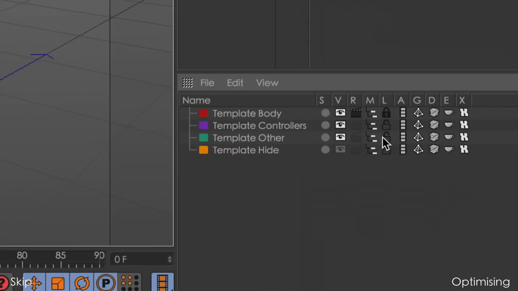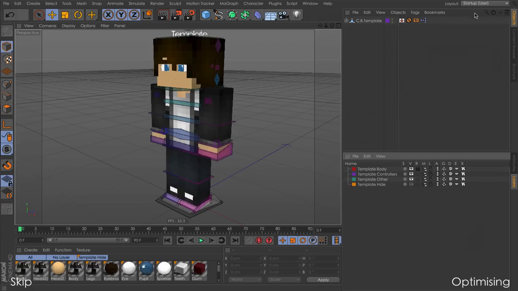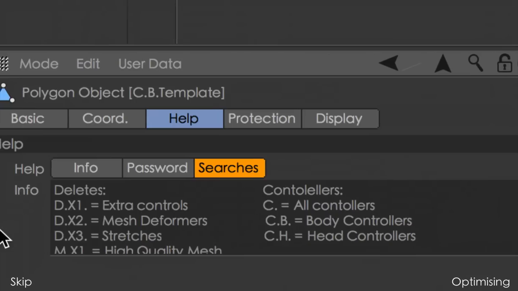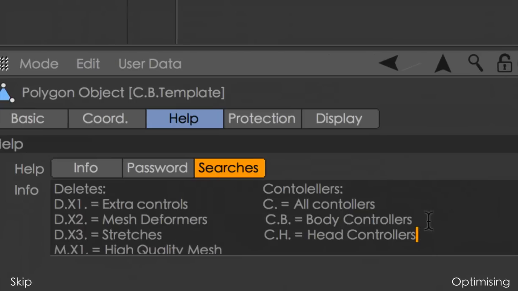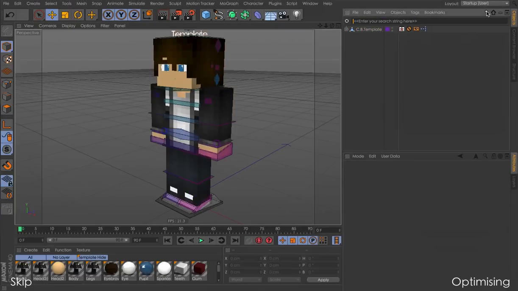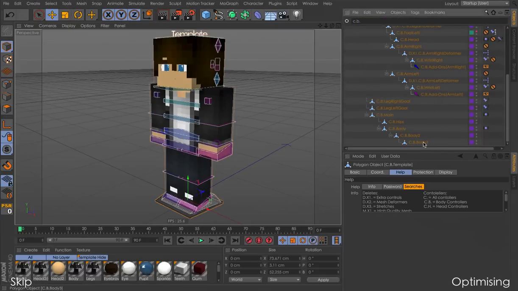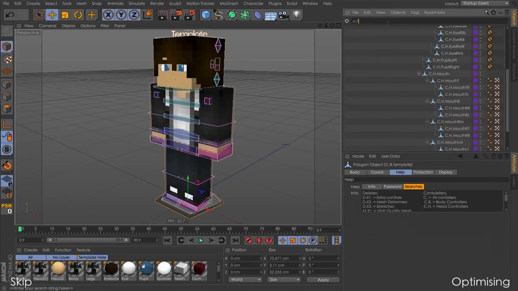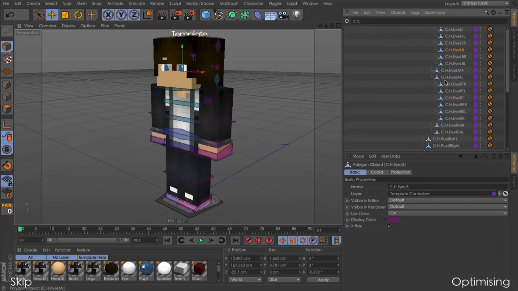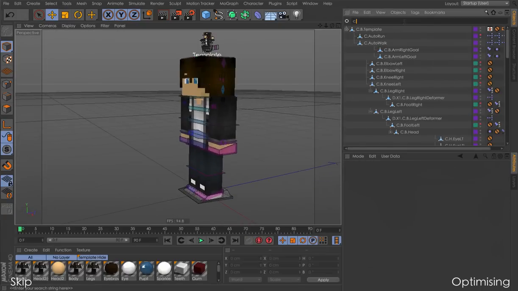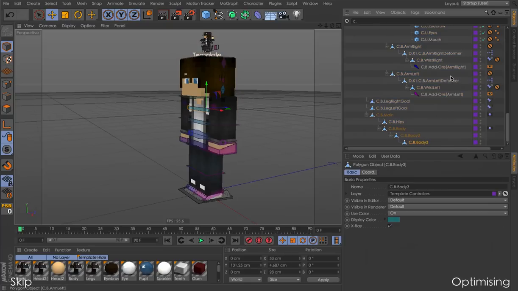So let's enable the layers. And go here, and we can see there's a help thing. It says searches, and it tells you what you can search. So controllers, if you search C.B. we get all the body controls, and you can use this to copy and paste keyframes as well if you like. And then we have C.H. which is all the facial controls, manual controls, copy paste like this as well. And then if you type C, it's just all the controls.